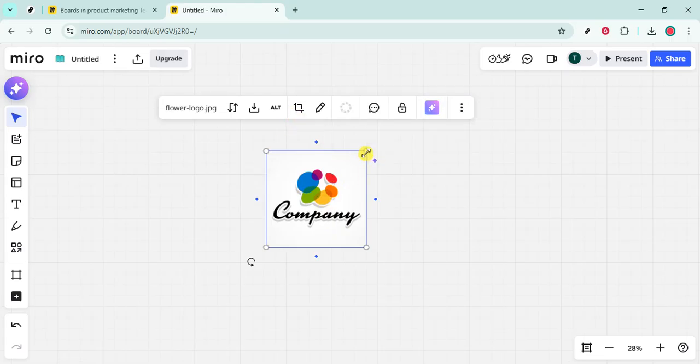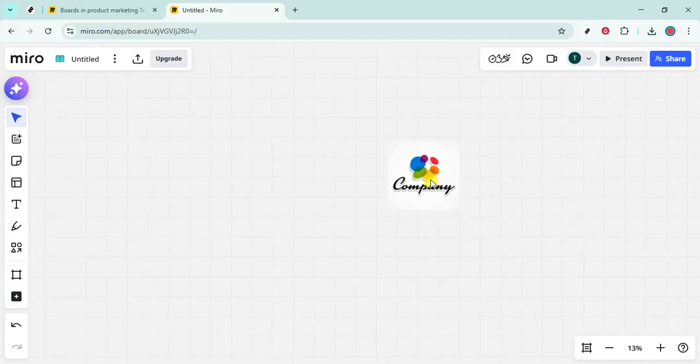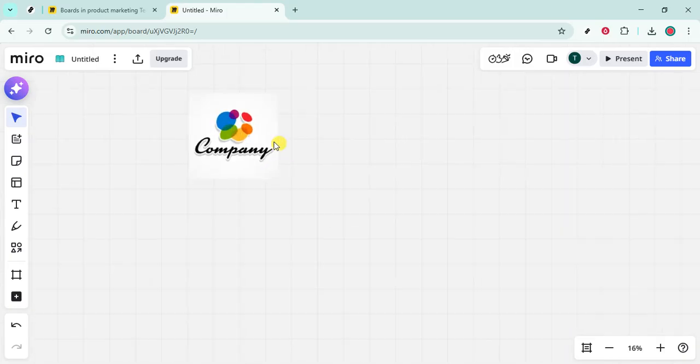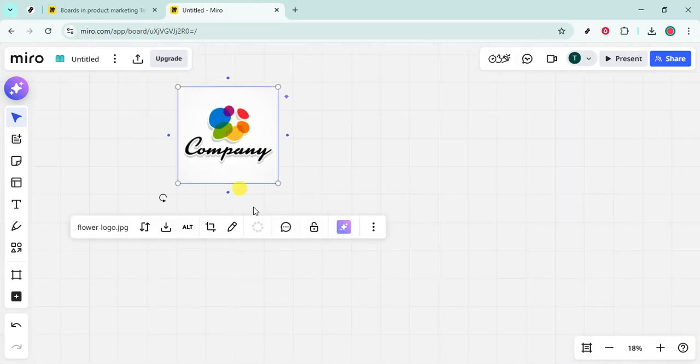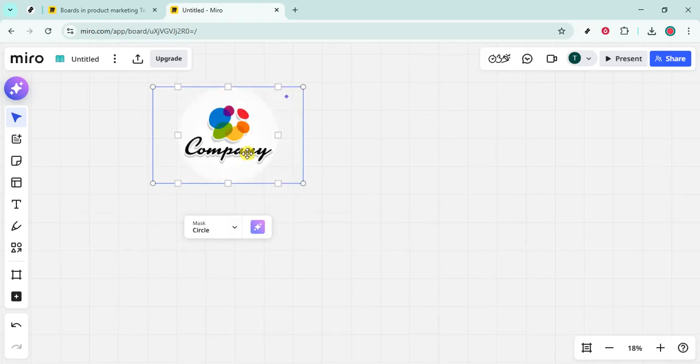If you want to trim extra space around the logo, you can crop it. With the logo selected, look for the crop option in the context toolbar that appears near the image. Click Crop, then drag the edges to remove any unwanted margins or white space. When you're happy with the framing, confirm the crop to apply it. You can always recrop later if you change your mind.